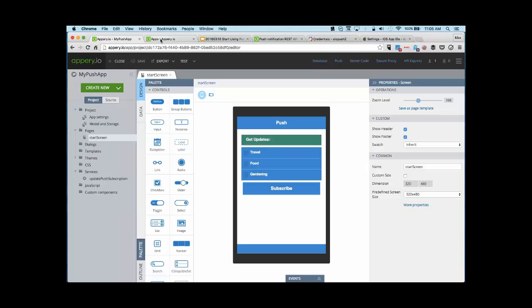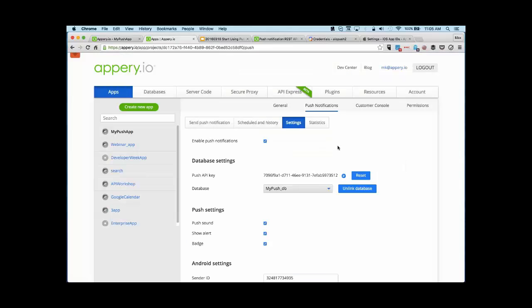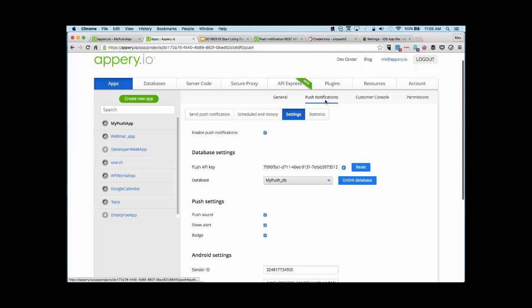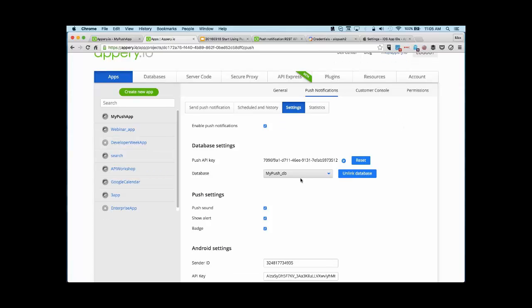But once you have an app, you switch to push notifications, and this is where you enable push notifications for this particular app. So you just simply click this checkbox and you enable push notifications. Then you need to select a database. Now, why do you need to select a database? It's because in the database, that's where we keep the device registration.